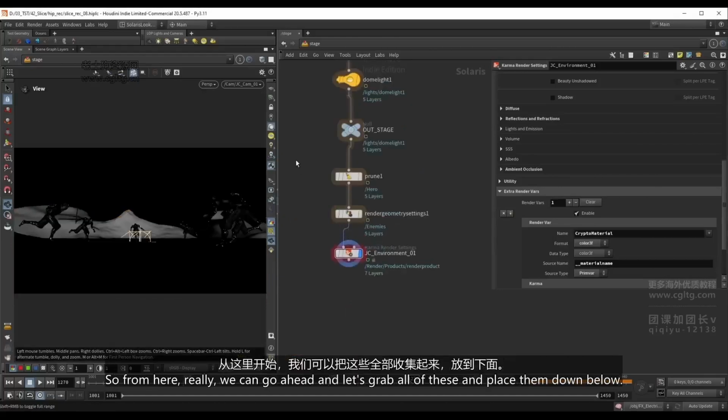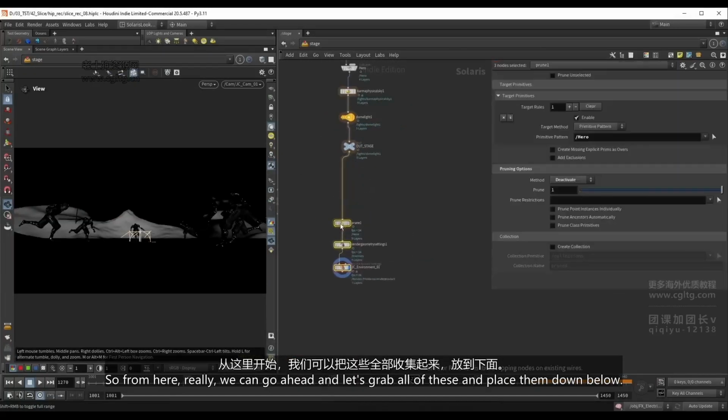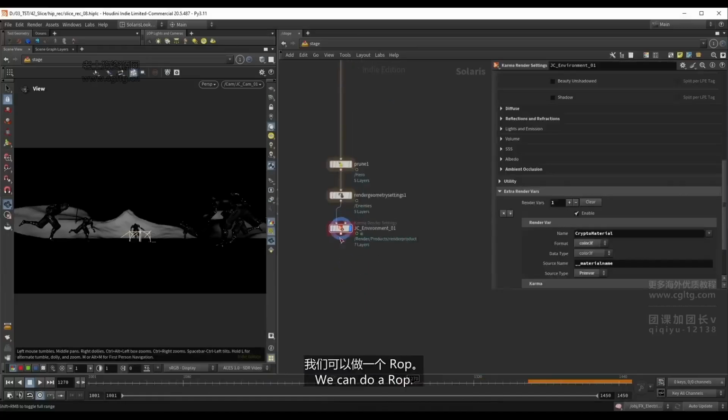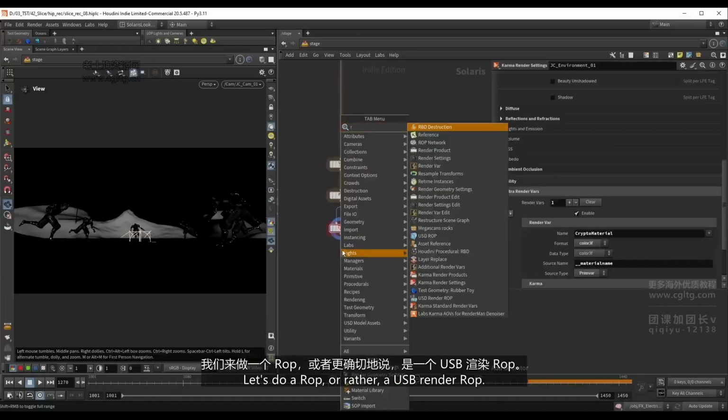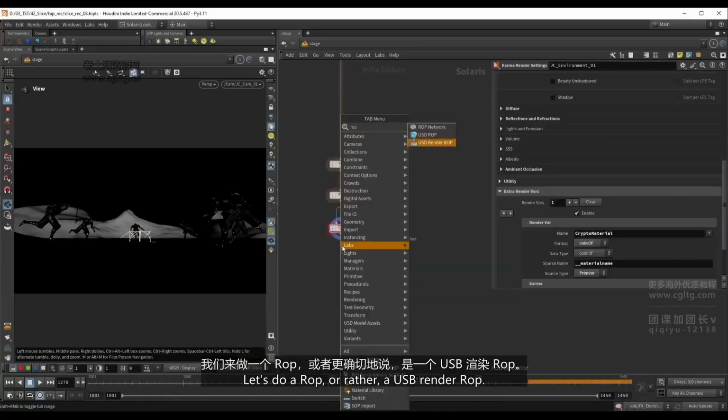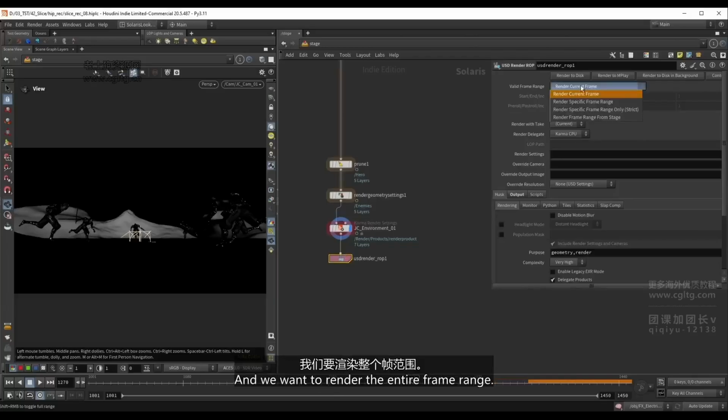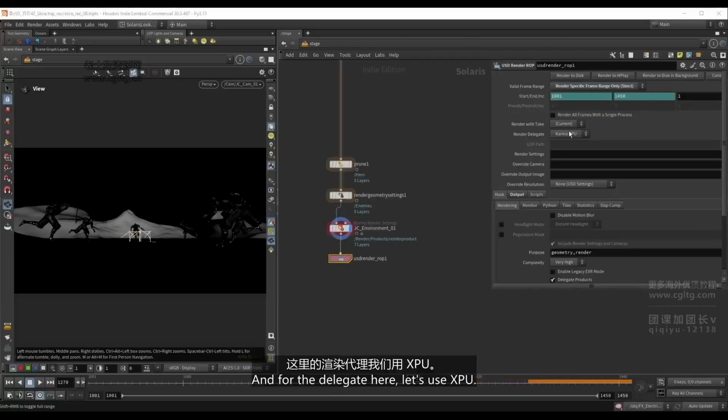So from here, really, we can go ahead and let's grab all of these and place them down below. We can do a ROP. Let's do a ROP USD, or rather USD render ROP. And we want to render the entire frame range. And for the delegate here, let's use XPU, and we can go ahead and render to disk.